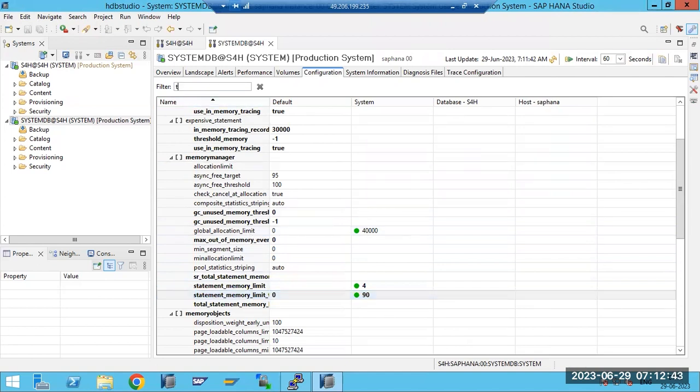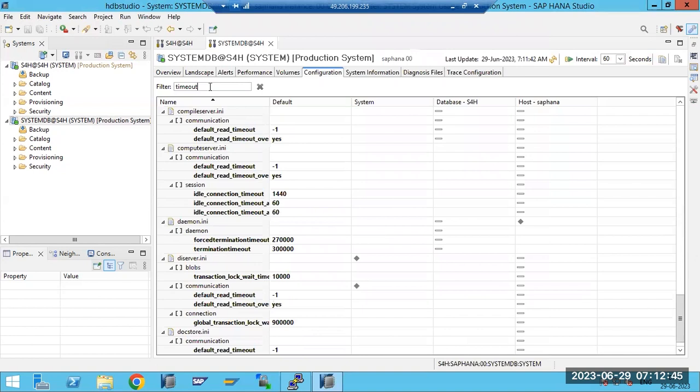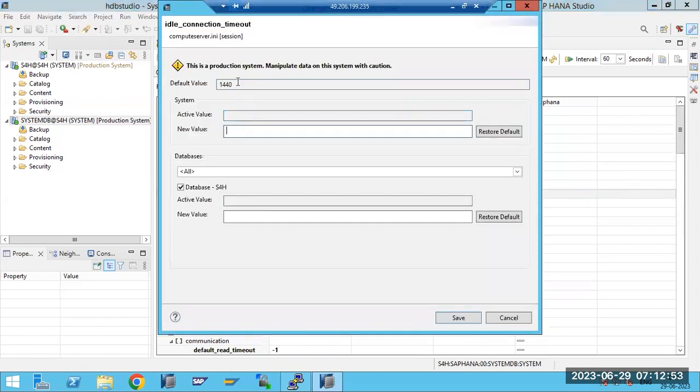For example, timeout parameters. If you don't know the timeout parameter, maybe you can set it. Suppose, for example, the session idle connection timeout. Here, 1 day.